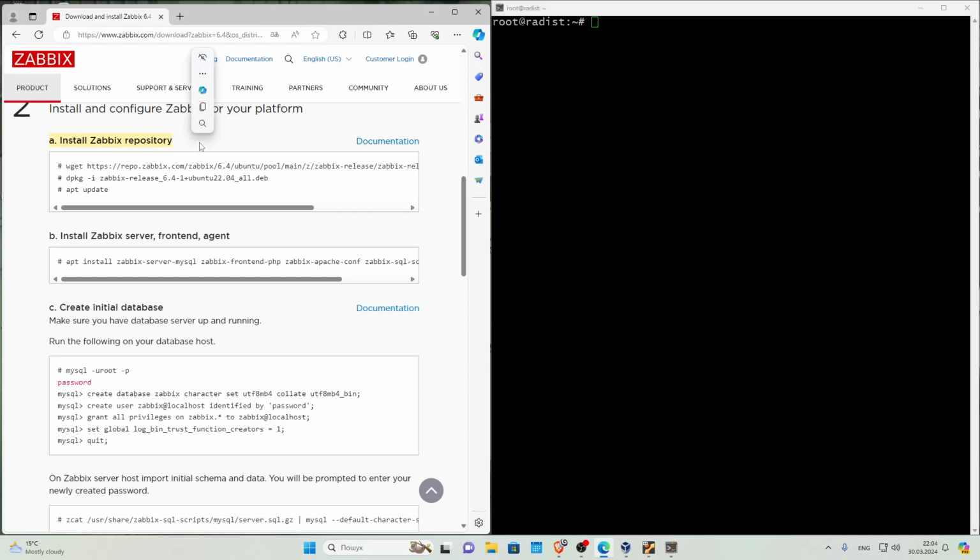Done. Scroll down a bit and you'll see the configuration for installing Zabbix, which depends on what you selected above. So let's go through the steps. Point A, install the Zabbix repository. Simply copy and paste into the terminal. Here it's worth noting that it's preferable to do everything in the terminal as root for convenience.